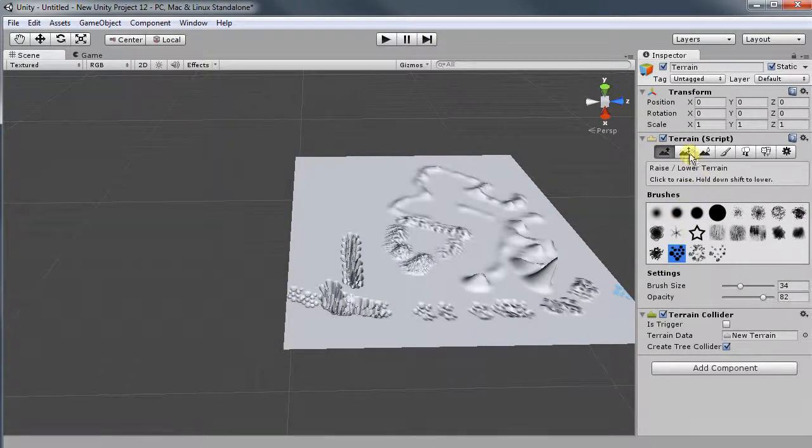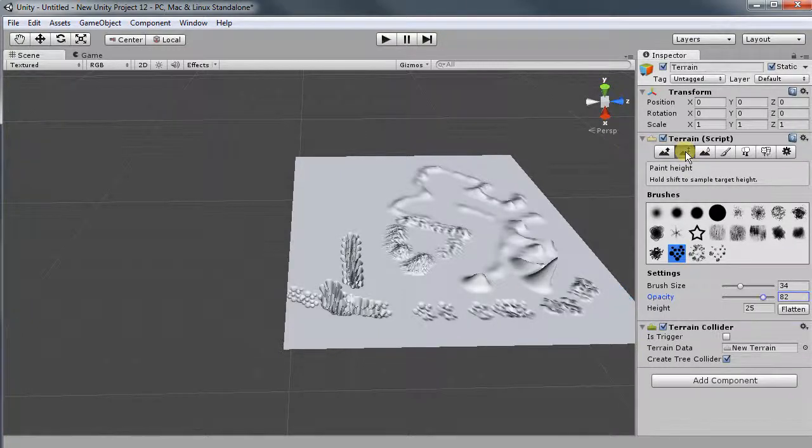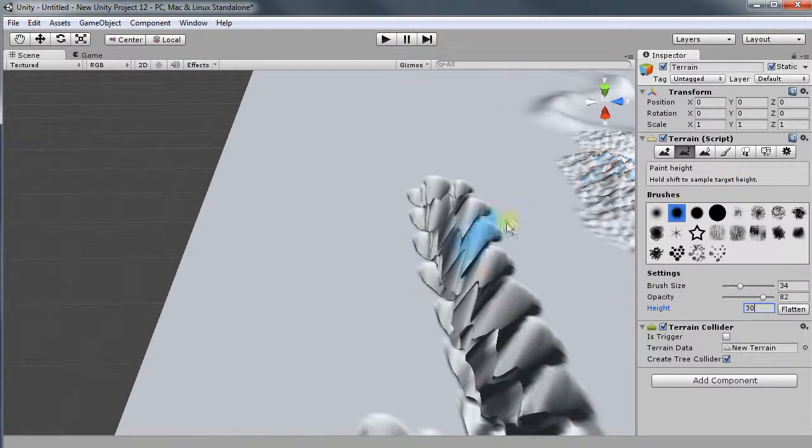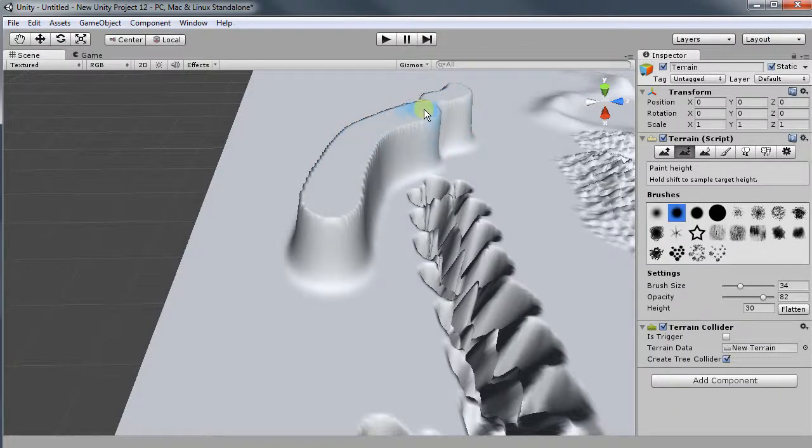So the next thing we're going to learn is to make plateaus. So I'm going to go to the next tool here, and the height is 25. I'm going to set the height to 30. Now you should not flatten. If you flatten, you're going to lose all of your work. So the maximum height of my mountain now is 30. I'm going to zoom in, and then once I start drawing my mountain, the mountain is going to stop rising at 30.